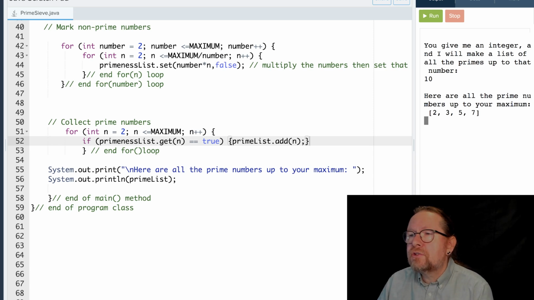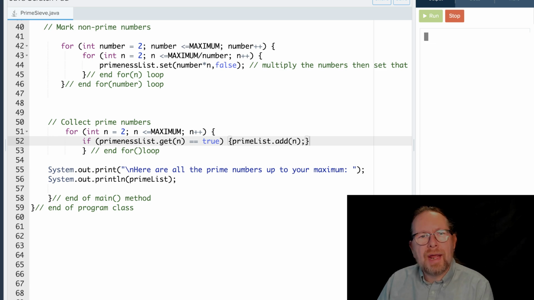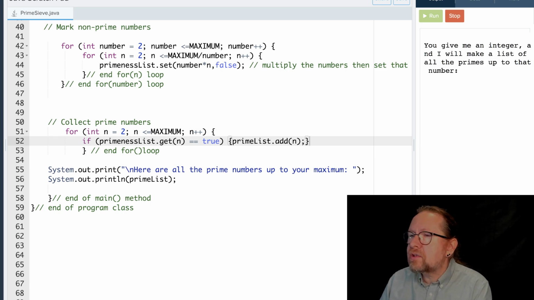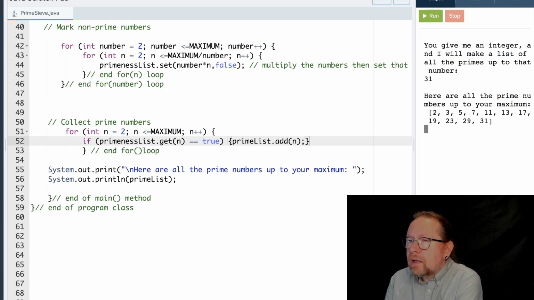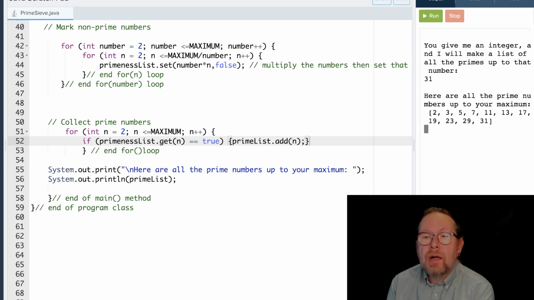Okay. Let's do an interval that ends with a prime to make sure it gets the last one. I think when I was debugging, I used 31. All the prime numbers up to my maximum. 2, 3, 5, 7, 11, 13, 17, that's good. 19, 23, 24, 25, 26, 27 are not prime. 29 and 31. So there we go. Yeah. We could add a feature of this to have it count them.